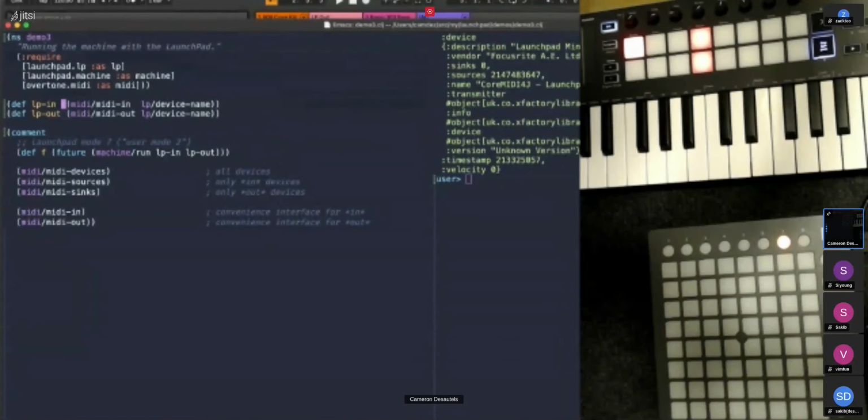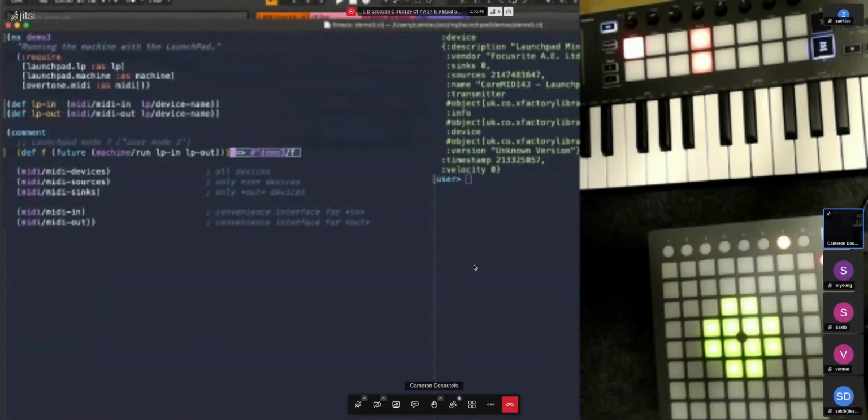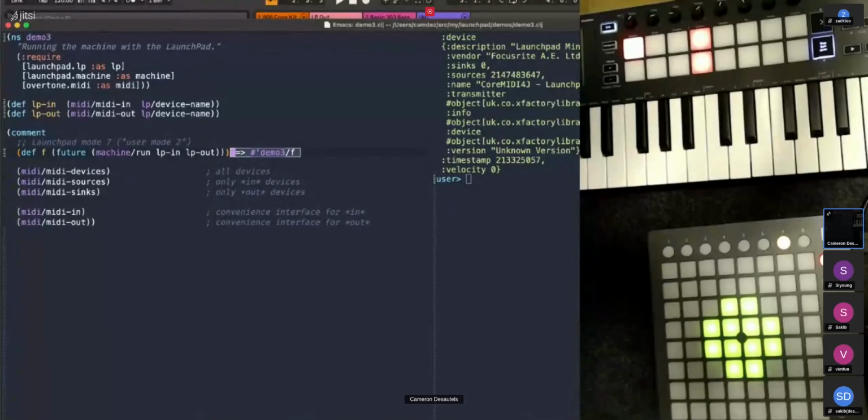So again, we have this Launchpad device. We're using both the input and the output. And this thing that I built is essentially a framework for building little software instruments or visual demos or all sorts of things on this device.